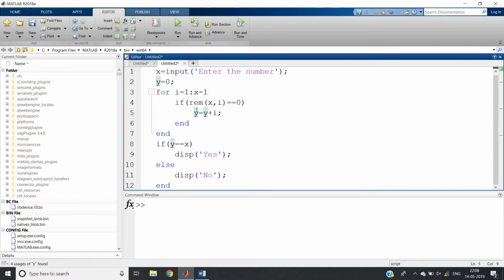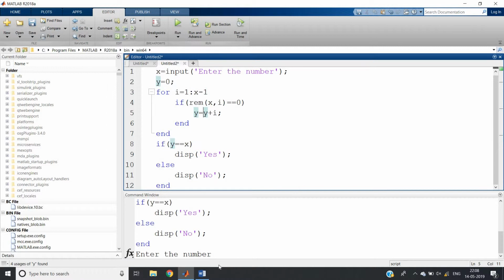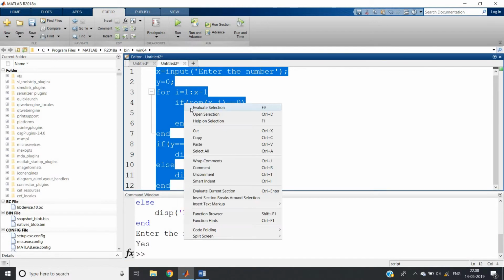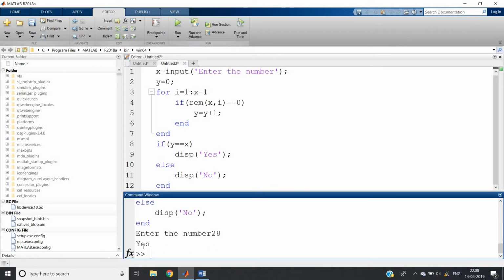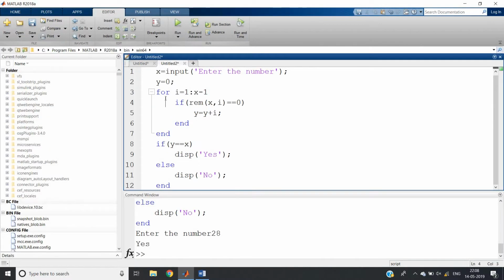Okay, so let us check whether our code is working or not. Control A, evaluate selection. So enter the number. Let me give 6. See, yes, it is a perfect number. Okay, let me simulate for 28. See, yes, this is a perfect number. Let us check for 496, that is 496.